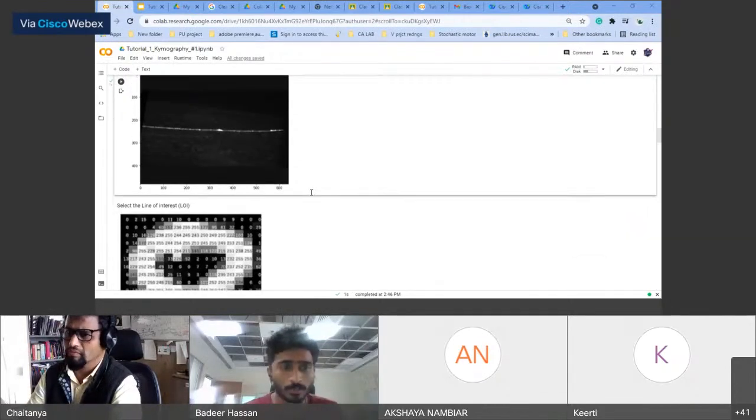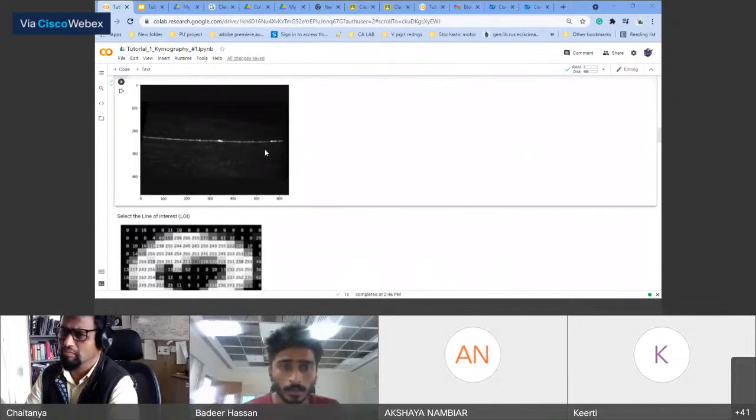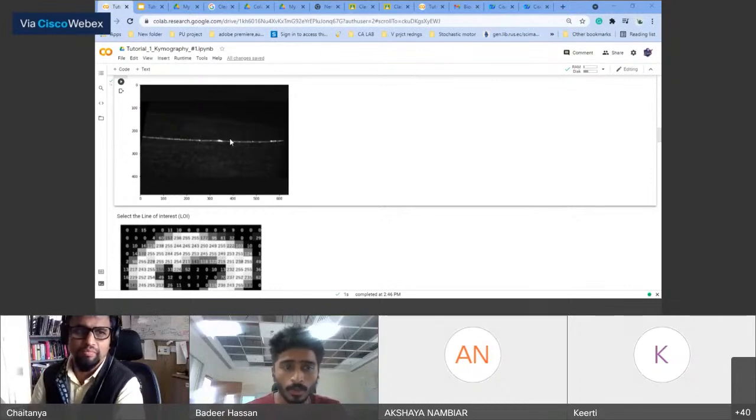I will move to the next part. So here we can see the first frame of the microscopy series data. What we have to do is select a region of interest in the axon. Since an axon can be reduced to a one-dimensional object, we can use a line of interest, and over that line of interest, we have to assess how the particles are moving, whether anterogradely, retrogradely, or not moving at all.